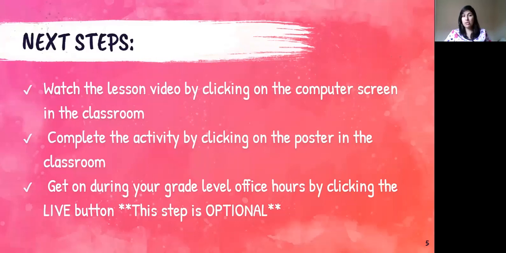So your next steps are to go watch the lesson video by clicking on the computer screen in the classroom. Once you're done watching the lesson video, I want you to complete the activity that is located on the poster in the classroom. Don't forget, you always have to click on make a copy. Once you make a copy, the activity is going to be similar for everyone, regardless of your grade. Everyone is going to have a word search. So it's a pretty easy one today. Hopefully you guys can all get that done.